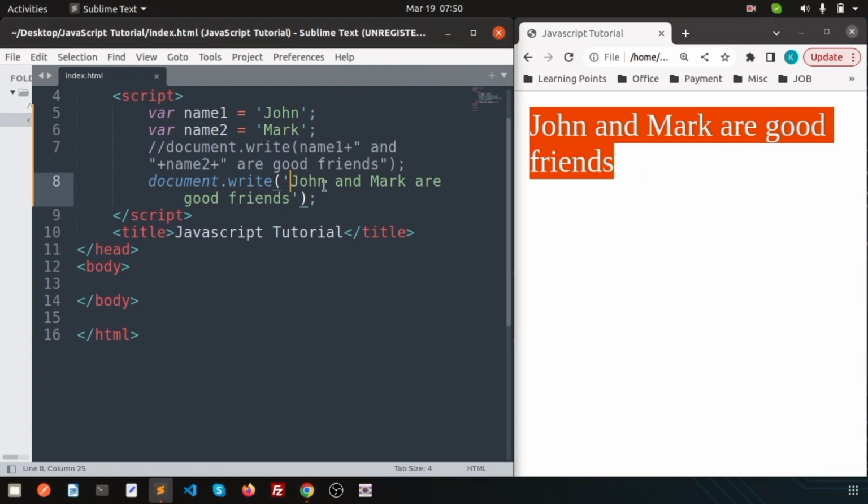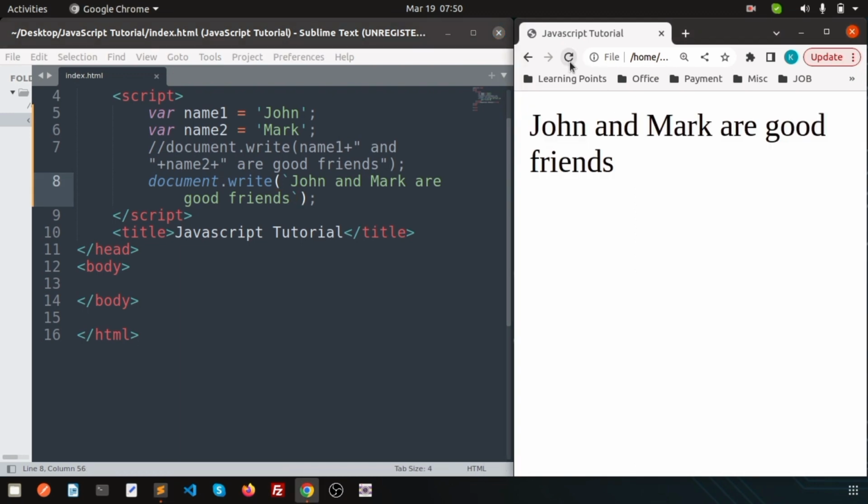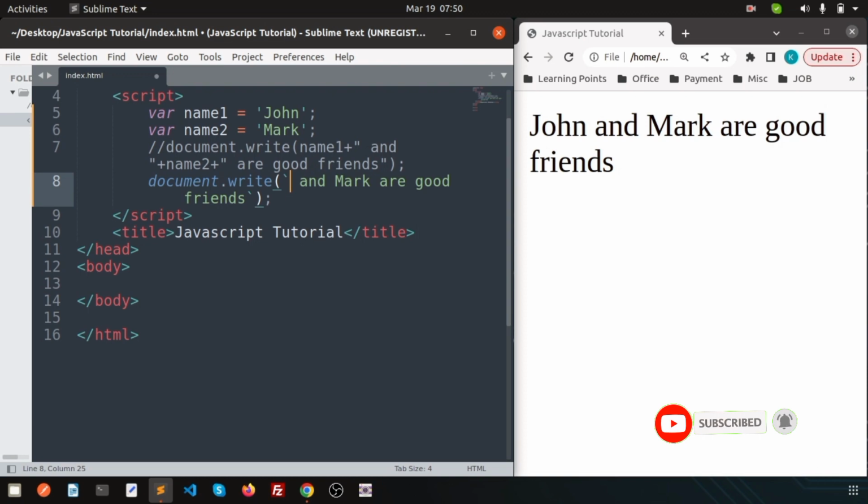But there is another type. If you want to print some sentence or strings, you can use the backtick. If you use backtick, you will also get the same output. So using the backtick we can print that, and this is the template literal concept. Here, to replace any variable, we don't need to use the plus. Instead, whenever we have a variable, just put a dollar and curly braces, again dollar and curly braces.